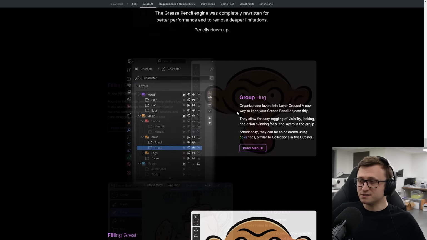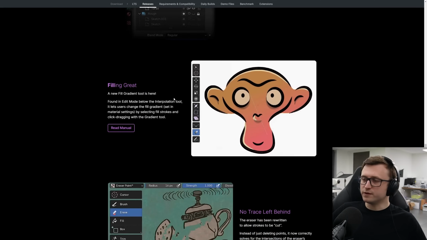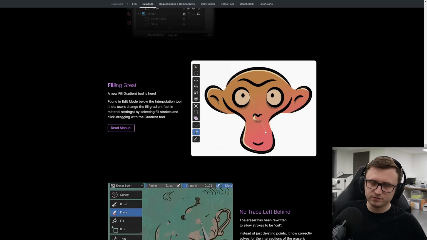Yay, just like collections. A new fill gradient tool is here, which can be found in edit mode below the interpolation tool. So you can see how you can draw out a line to describe the gradient, pretty similar to like 2D softwares, Affinity, Photoshop, whatever.